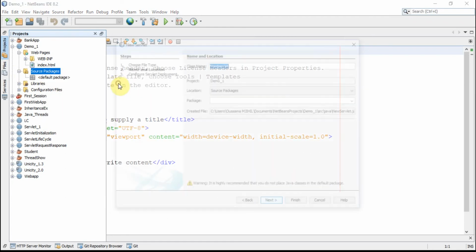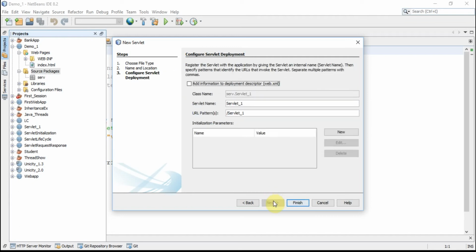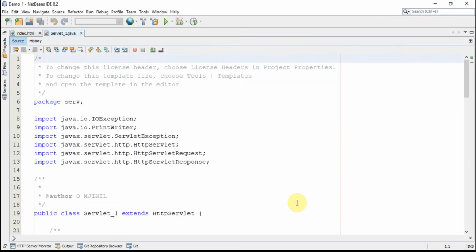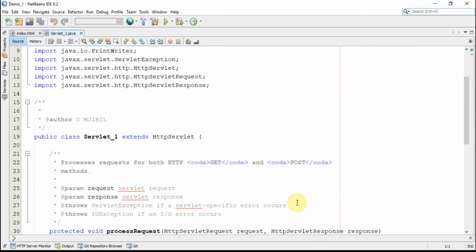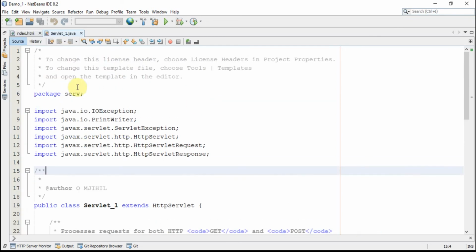We can use servlet and we give it a name, servlet1. The package was servlet, and here we click next again. We add this information as we explained it about the path and the name of the servlet itself, and we make finish. The servlet is already created, it is already here in the servlet package.